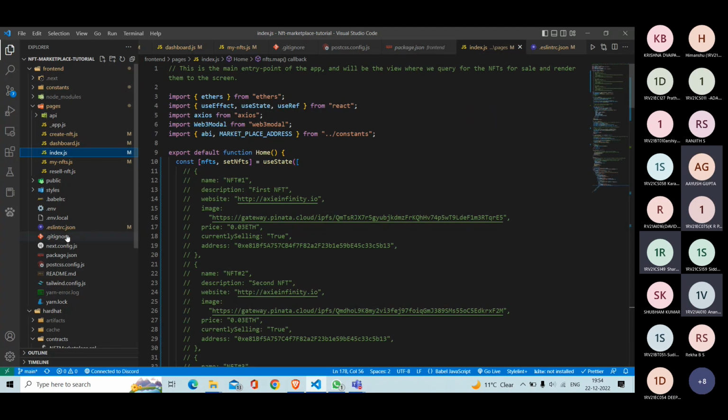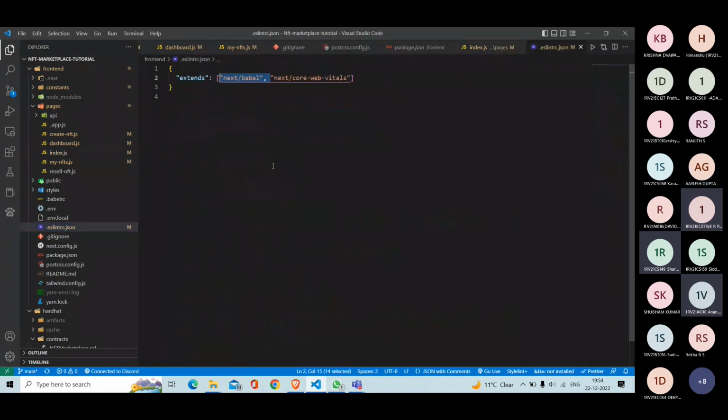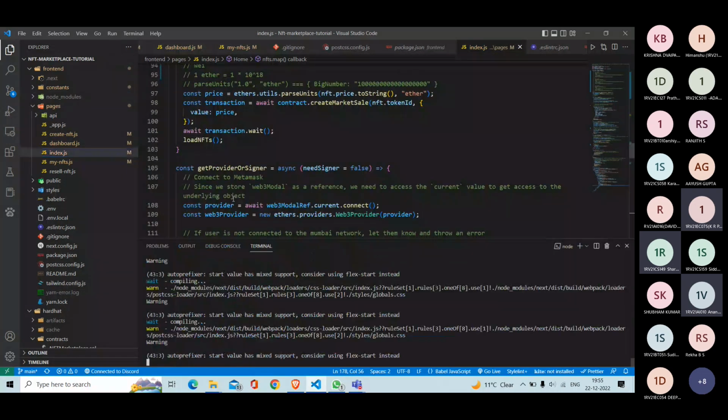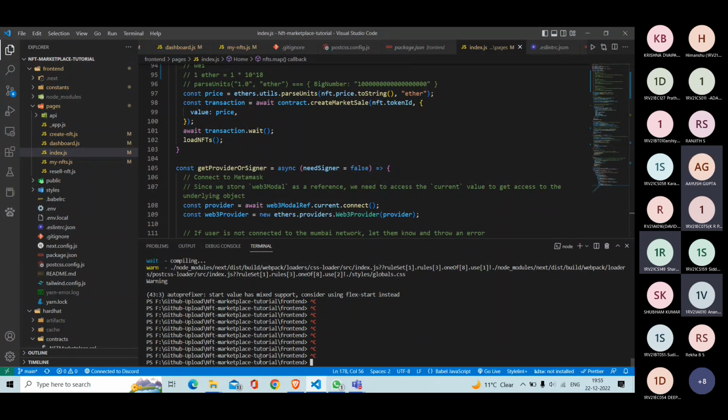Okay, maybe I'm fighting with a Deadpool here. So got this, and everything will be working. So here we go. We created a simple front end part. You can create more and more as you want to do.